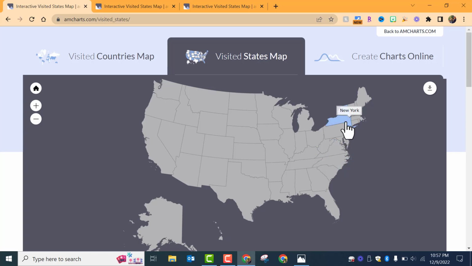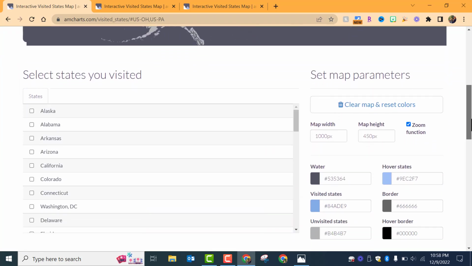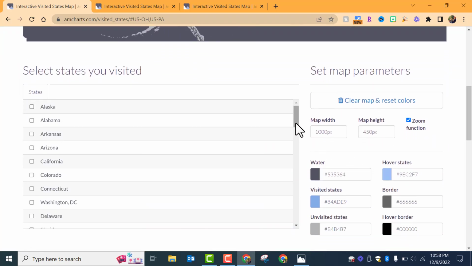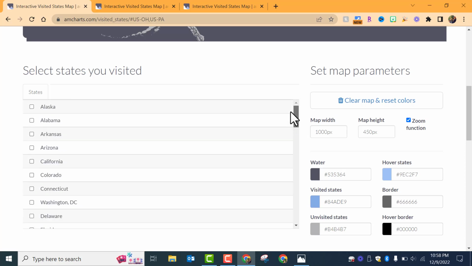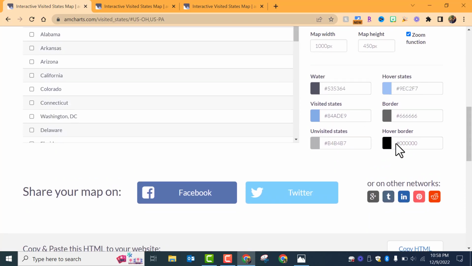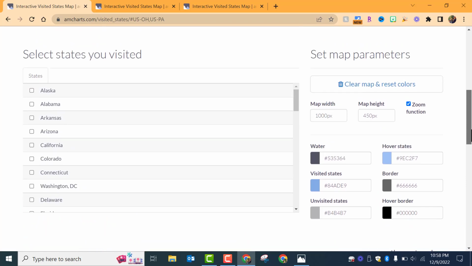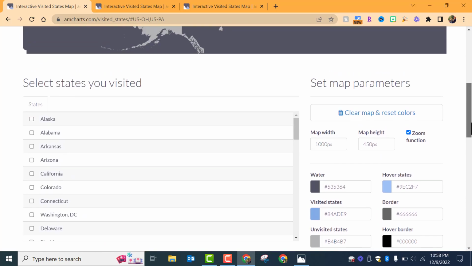So you could go ahead through and just simply select the states that you've been to, or a little bit easier, if you scroll down a little bit, you can see it's in alphabetical order, and you could simply select those states. Again, you can do countries as well. You can see your map width and height as well as the colors over in here that you could reset some of the colors or change the colors.